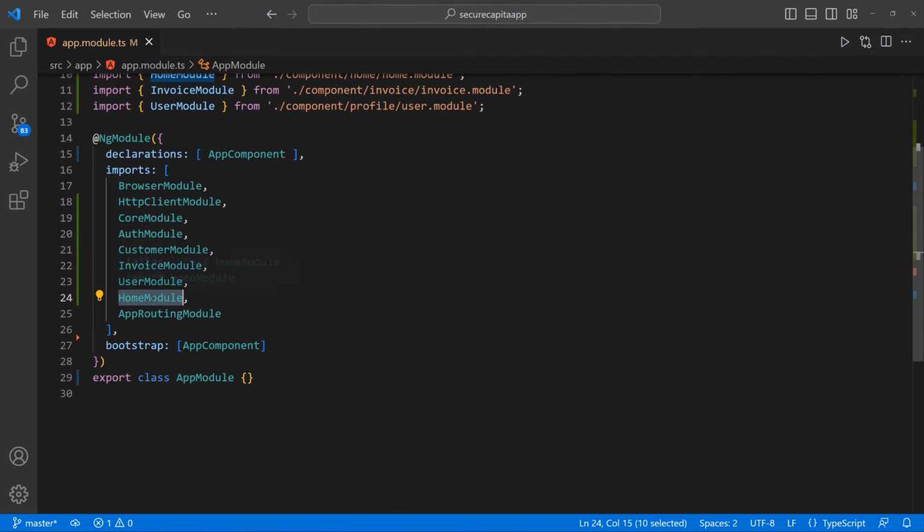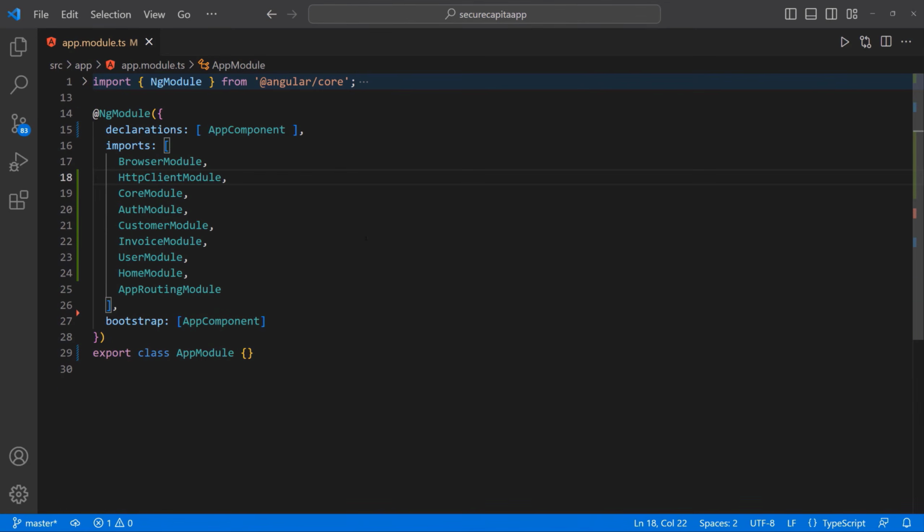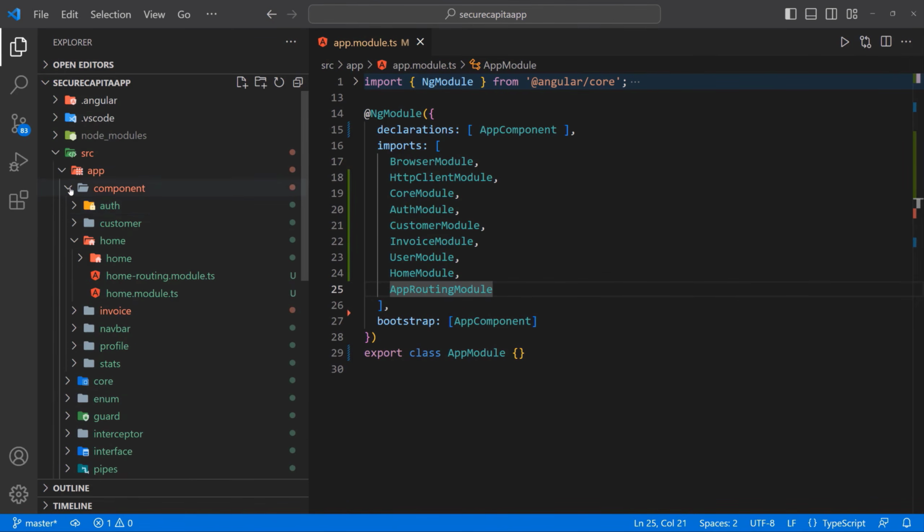We need the home module, and then we pass in the app routing module. Let me make sure we don't have any imports that we're not using. Everything looks good. So if I didn't make any mistakes, we should be able to see the application working just like before. Nothing should be broken, and I can collapse this now.